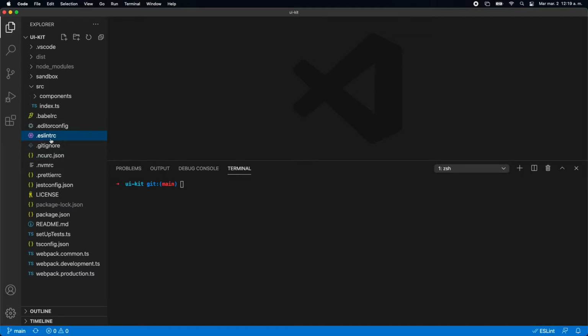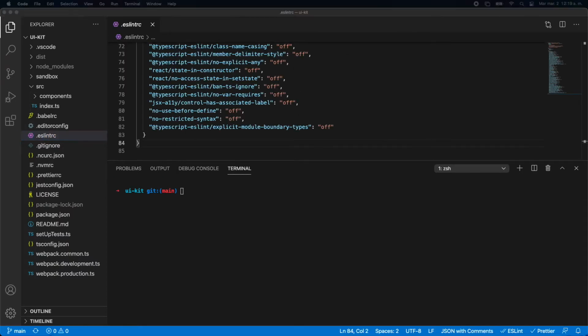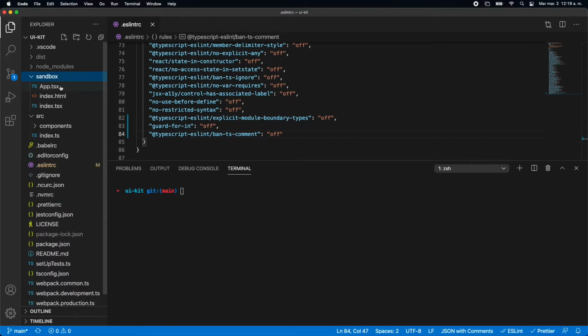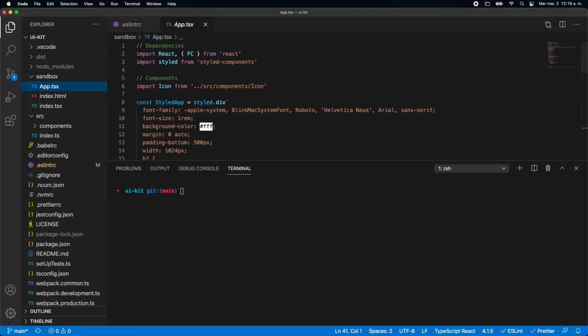So the first file we need to modify is the ESLint rc. And in here, I'm going to add these two rules, guard for in and ban ts comment. And then now if we go to the sandbox, we open app.tsx. And first, I need to add the createGlobalStyle from styled-components.